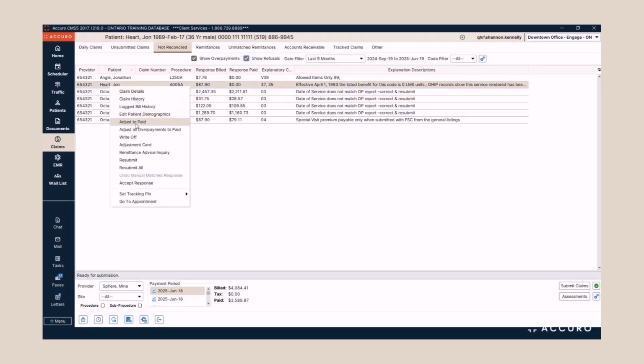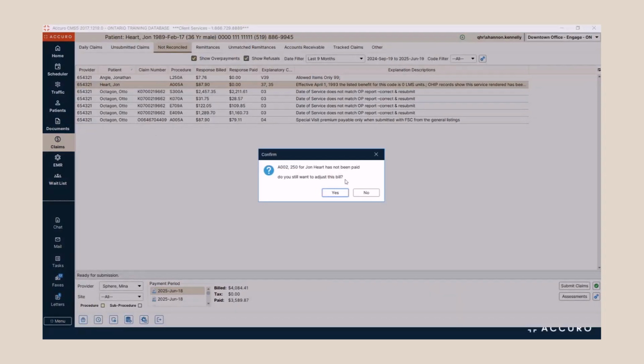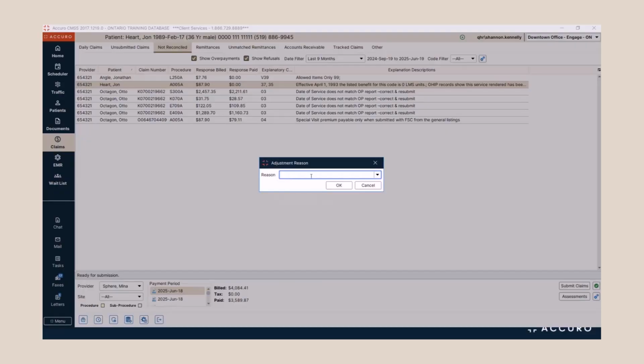The first option that you can take is Adjust to Paid. You'll want to use this option if the claim is paid differently than what was submitted and you agree with the payment received from the ministry. Whether it was overpaid or underpaid, this will adjust the amount billed to the amount paid and reconcile the claim so it's no longer outstanding. Using Adjust to Paid will remove the claim from the Not Reconciled tab and no longer track it as needing any kind of payment.